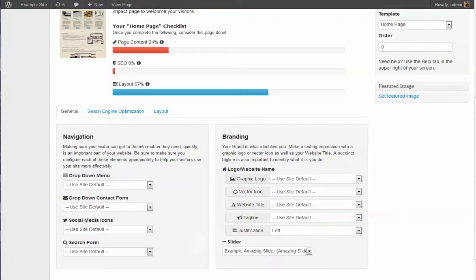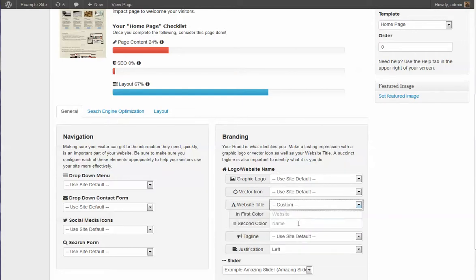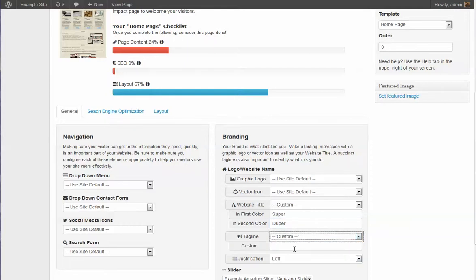Now, we can go, and if we wanted to, on the home page itself, change that. We can say, do not display the website title, or do something custom, such as super duper. And you're going to see there, one's going to be in one color and one's going to be in a second color. And we can specify a custom tagline for this page. We can even choose to align it differently than is by default. So maybe we'll center this one.